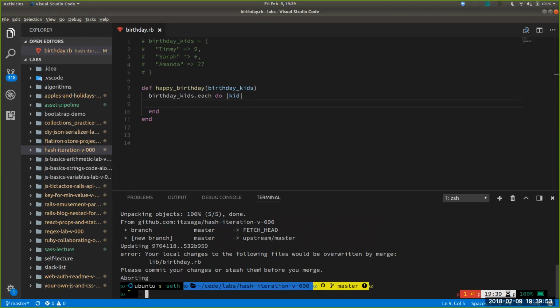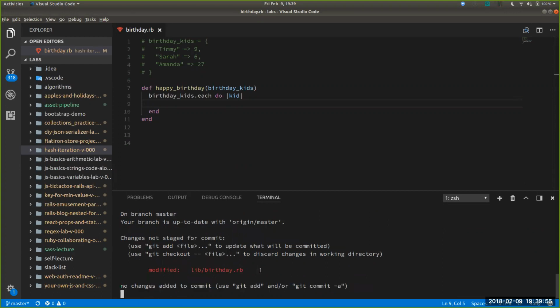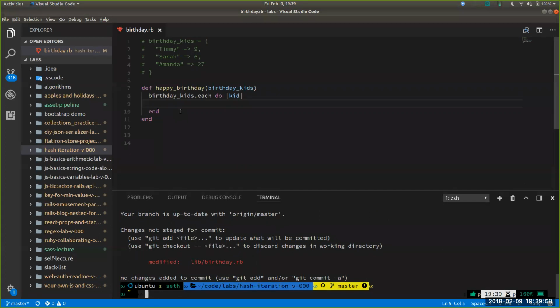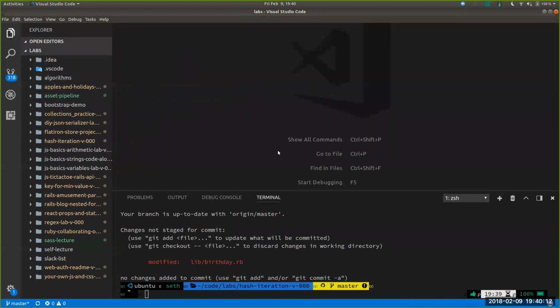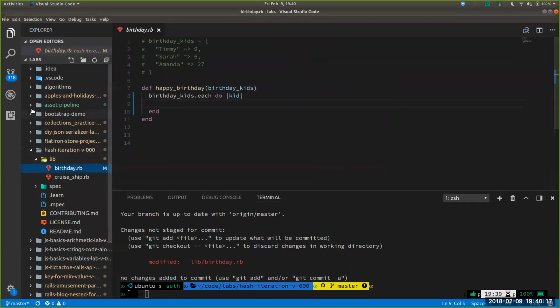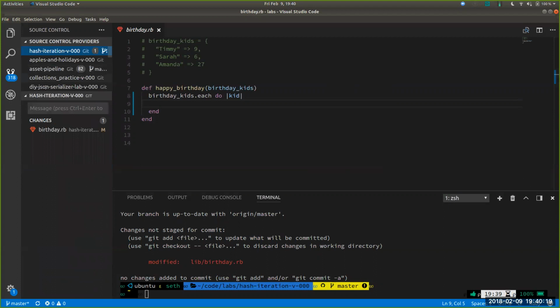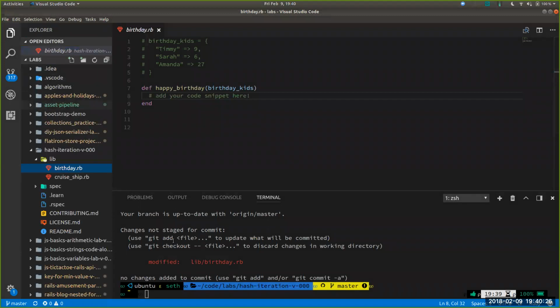So I have changes. It's telling me I have changes that either need to be committed or taken care of. Let me just close this. I can go here, discard changes. Okay. And now let's do this.